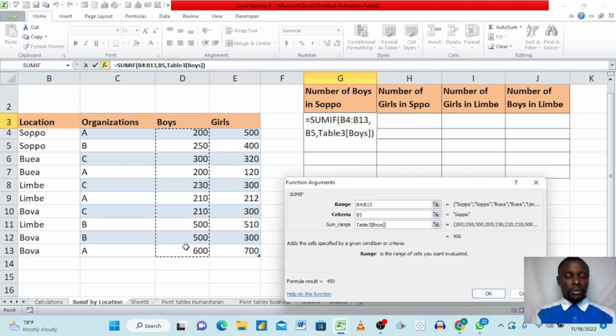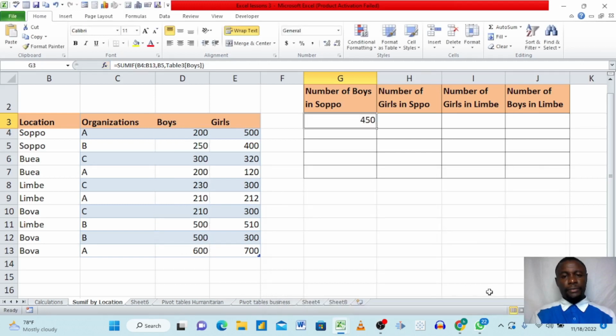You see, because it is going to come here and select every aspect of Sopo. Like for instance, the first aspect, Sopo has reached out to 200 boys. Sopo has also reached out to 250 boys. Do we have Sopo again? Yeah, we have just two Sopo. Good. It's going to just select Sopo and then sum it up for us. Okay, that is the idea about it. So after we have selected our sum range, since we are looking for boys, we are going to click OK. Automatically it gives us 450 boys.